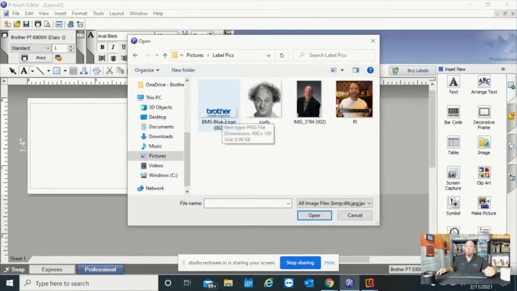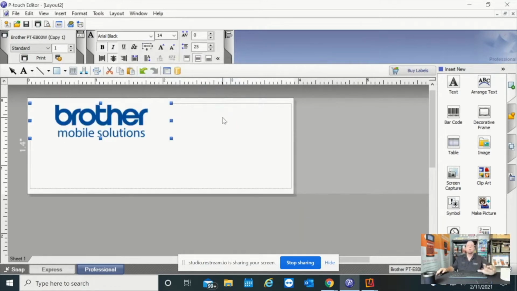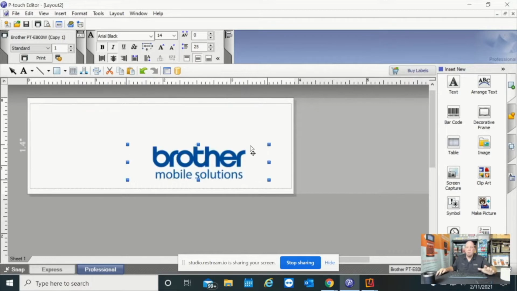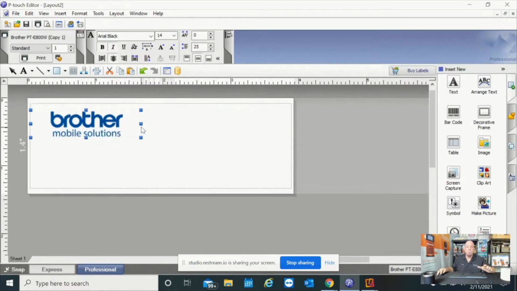But let's just take the Brother logo. All right, let's insert the Brother logo. And now you can take this logo at any time and you can move it anywhere on the screen. You also notice that it is in blue. Now in this particular case, I'm printing black on white. So here's a little trick of the trade. Now, number one, you can change the size of the logo. You can put it anywhere you want. You can change the size.